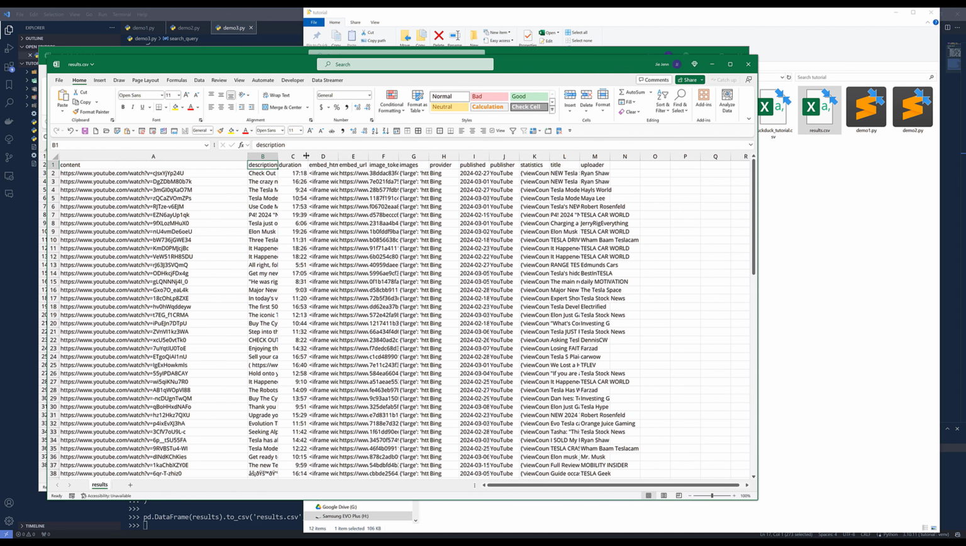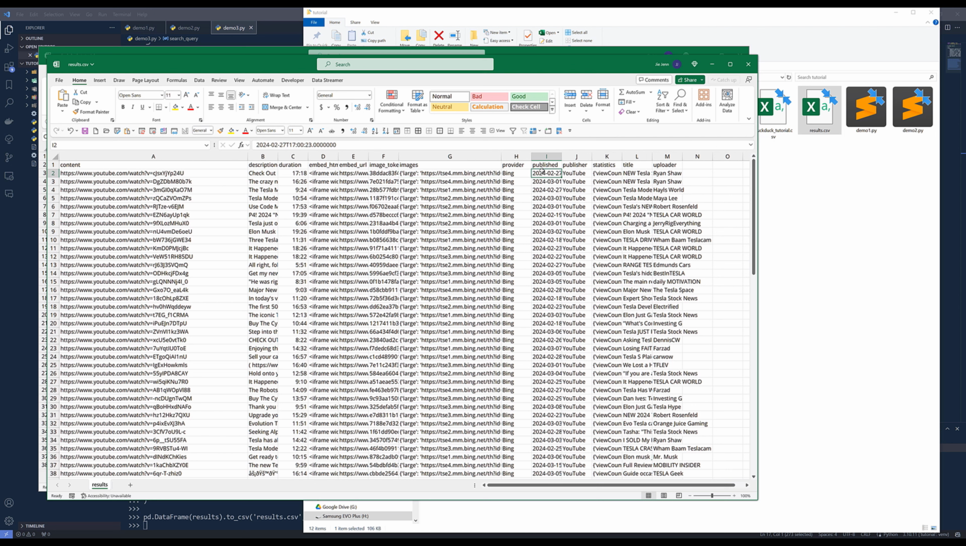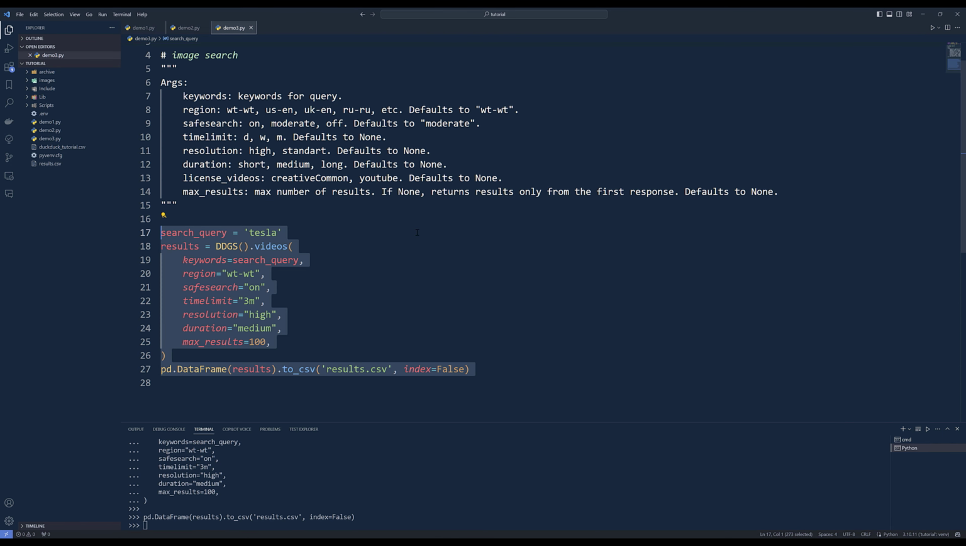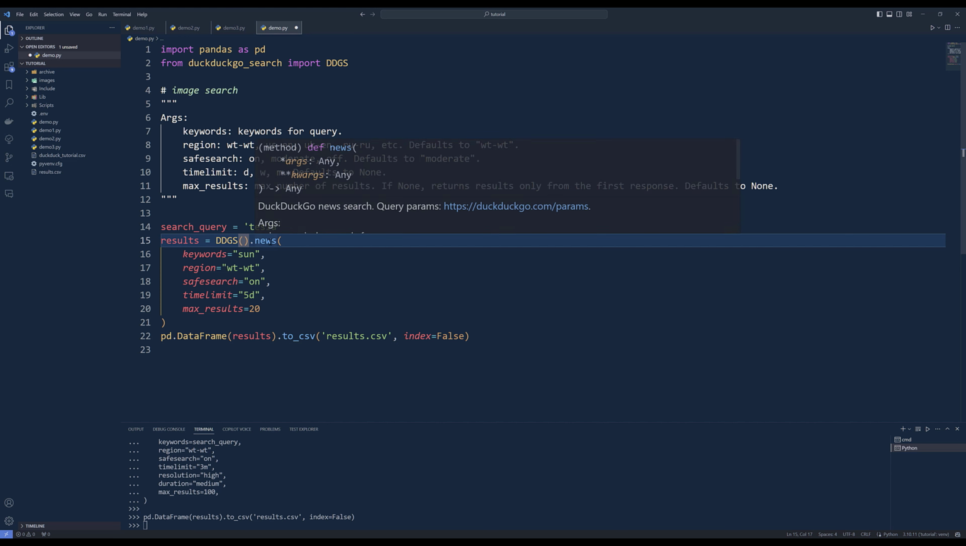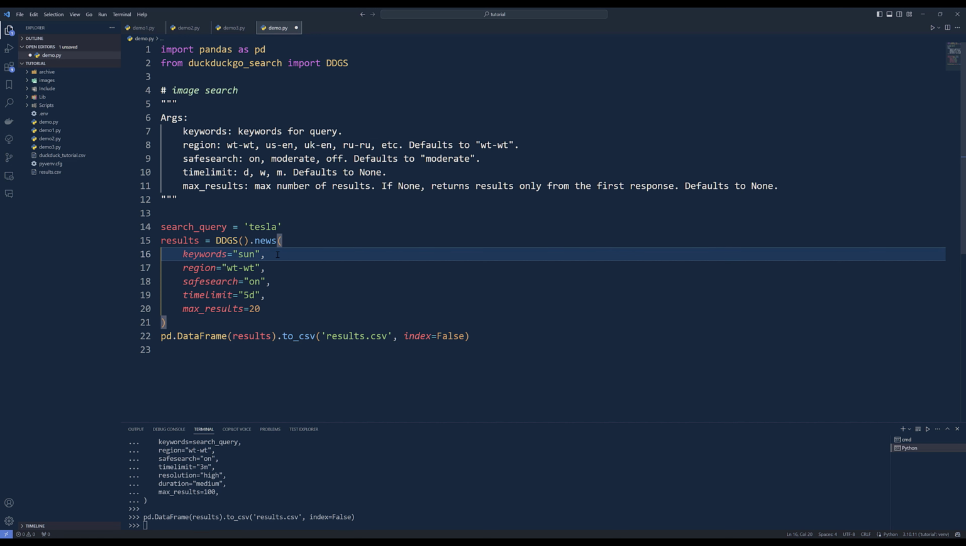And we have description, duration, and I think this one is the metadata of the video. Publish dates, publisher, statistics, and so on. And finally, to do a news search, we'll simply use the news function and provide the keyword, and this should be Tesla. Region, safe search, time limit, and max results. And let's go ahead and run the script.